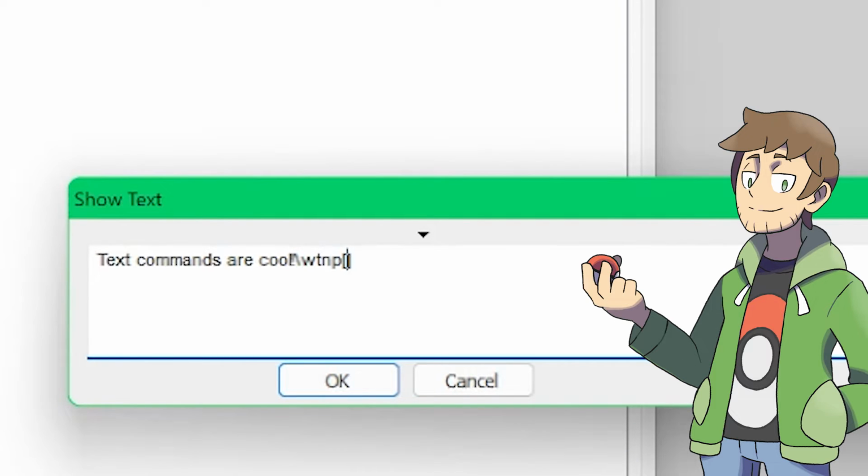The difference is that if this command is used at the end of the text, it will automatically close the text box or move on to the next text box after waiting those number of frames. So if we use /WTNP and then 20, it will reach the end and then automatically close the text box after 20 frames or 1 second. This will also ignore user input, so the player cannot press enter to close it early.